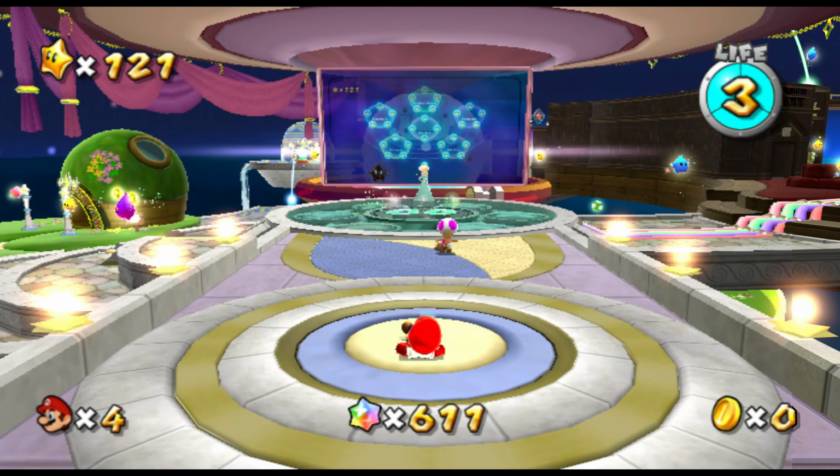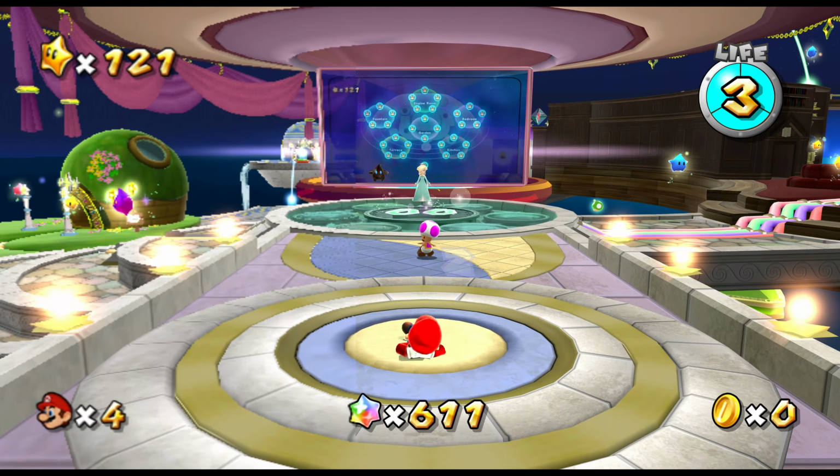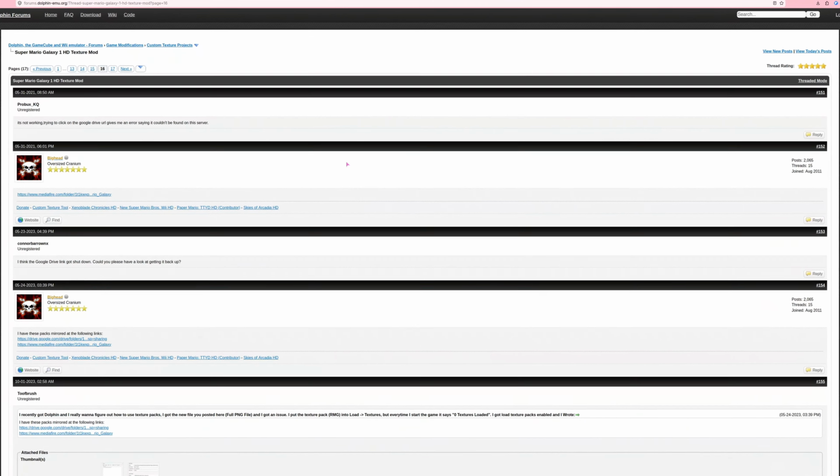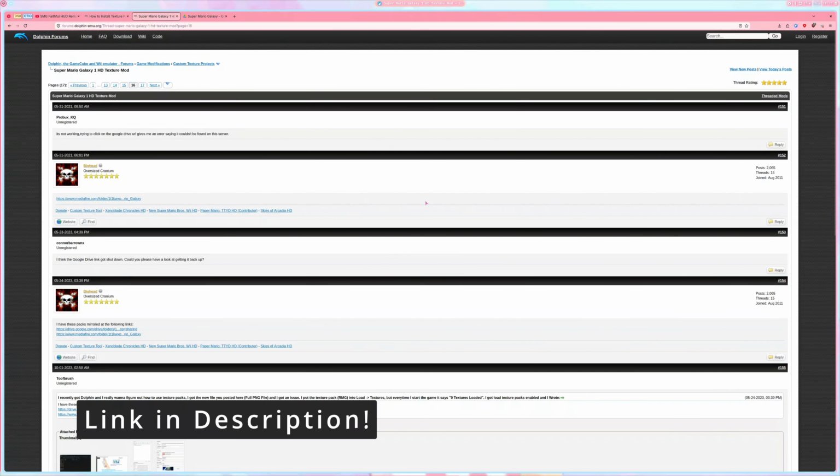I'm going to show you how to make Super Mario Galaxy on Dolphin Emulator look like this instead. First we are going to acquire some HD textures. You can find the link to this HD texture pack in the description as well.